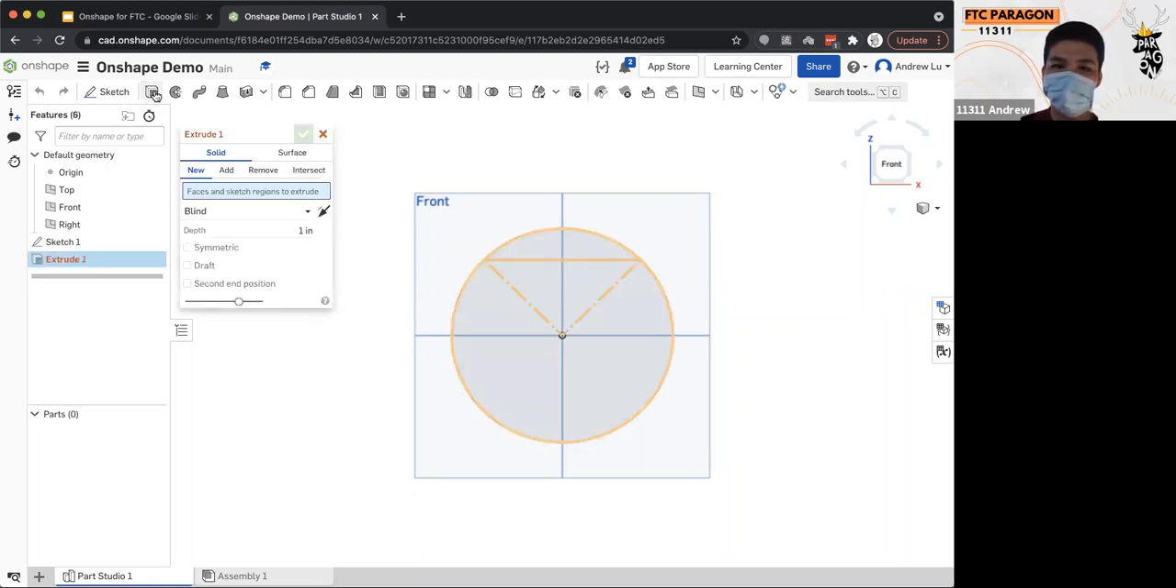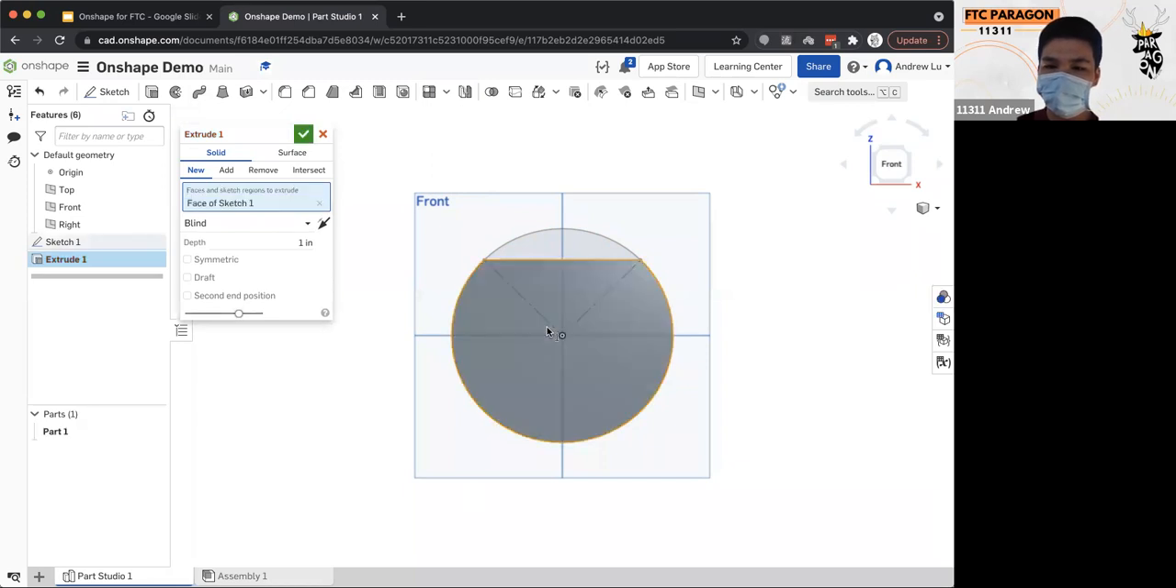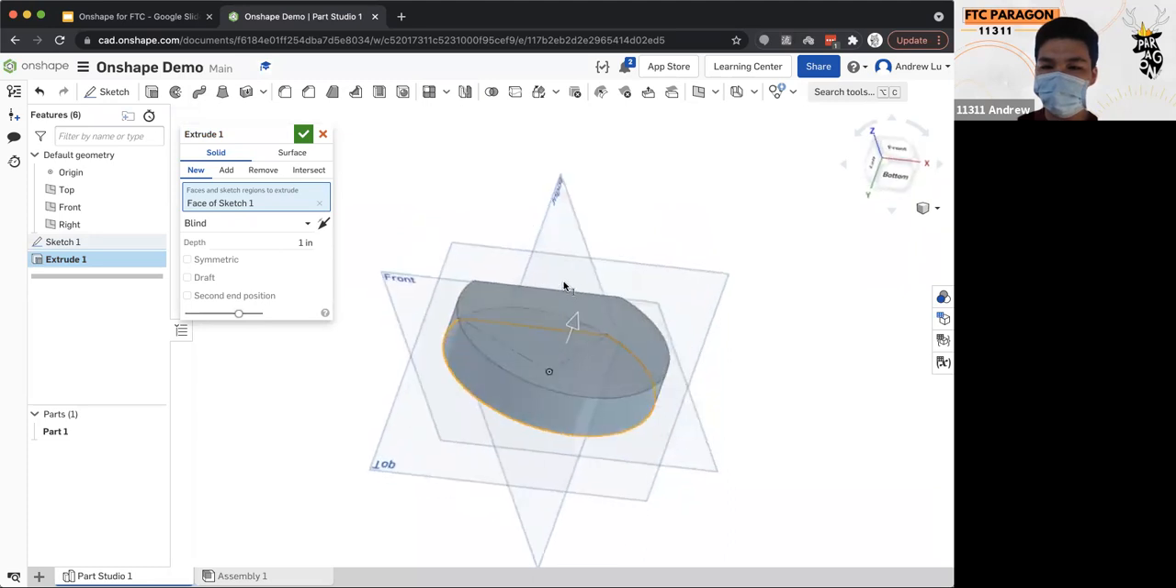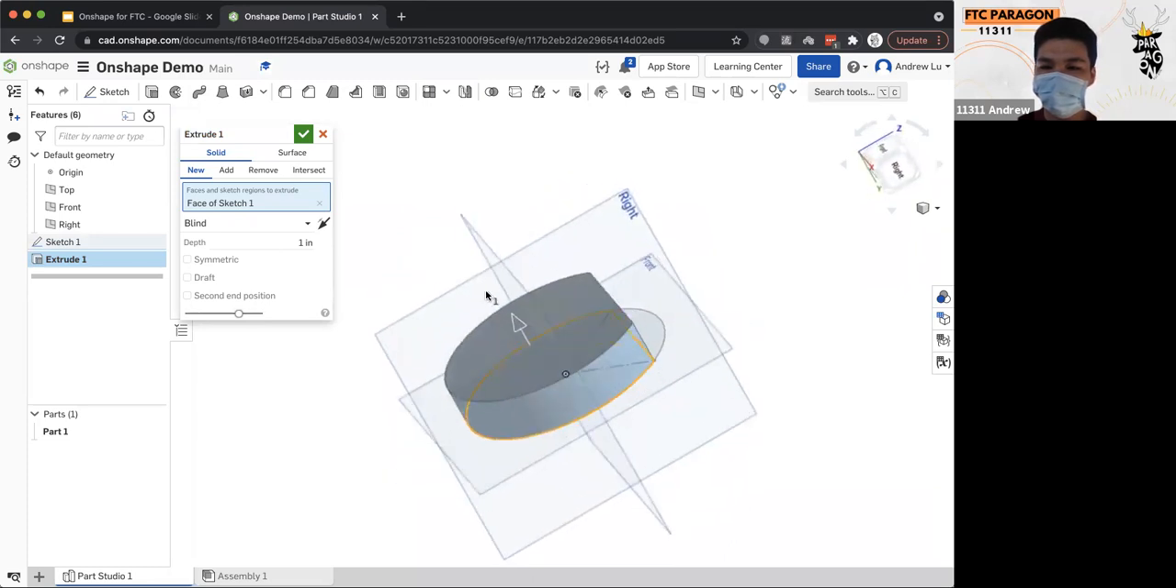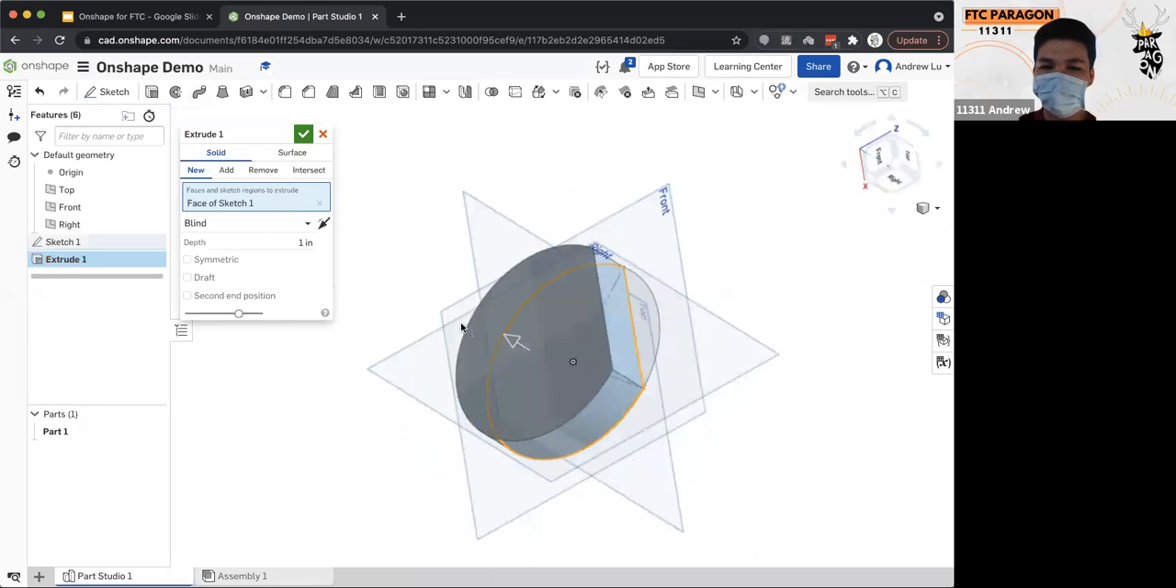You can simply click on the extrude button, which is to the right of the sketch button. And once you have an extrude, right now we'll be making a new part. So we'll be on the new tab, and we want to figure out what we want to turn 3D. And so in this case, we'll be turning the part that we just made, the little circle, into a 3D component. And as you can see, as soon as he clicked on that face, it extruded it by default to a depth of 1 inch.